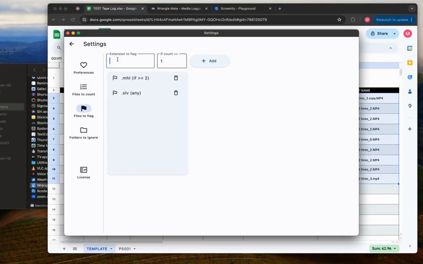There are certain files you want to flag, file extensions that you want to flag, right? For example, I use it quite often for SLV files. What are SLV files? They are salvation files that are being created within Sony cameras, for example, when a clip doesn't quite finalize in the camera. So this will create essentially a corrupt clip.